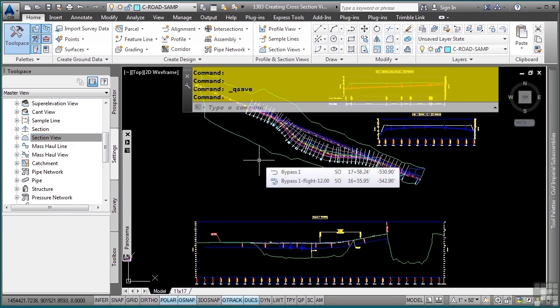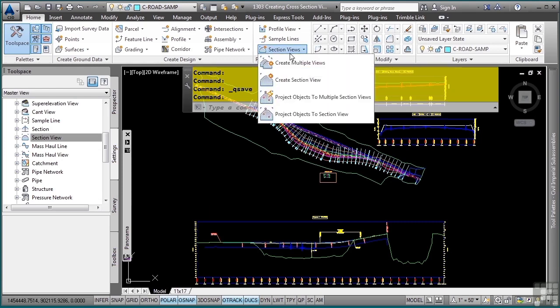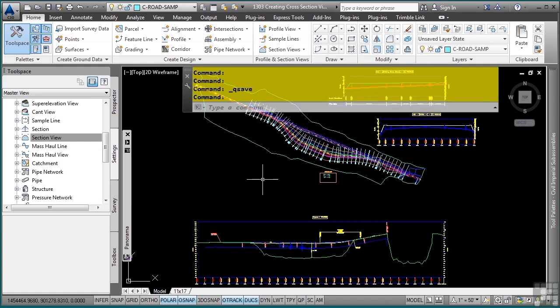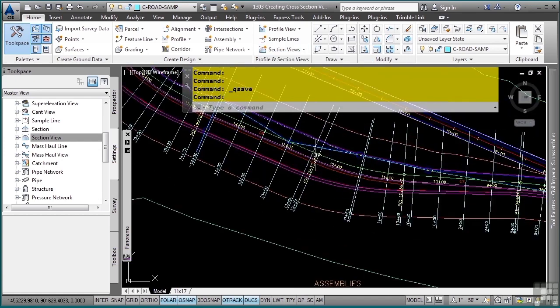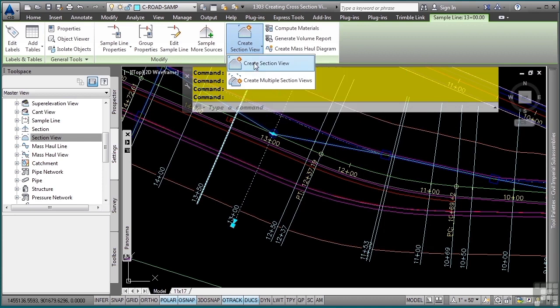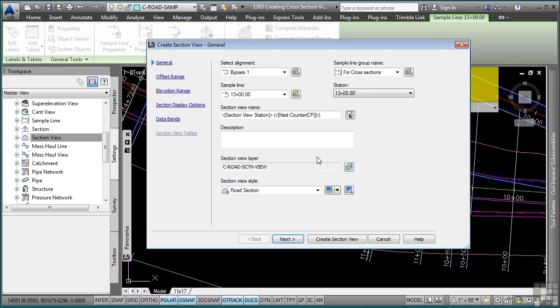There are a couple ways to do this. You can go to the Profile and Section Views, go to the Section Views dropdown, and select the appropriate command, which is Create Section View. Or, an even easier method is to navigate to the sample line that you want to create the section for, and click on the Create Section View dropdown, Create Section View. This will automatically open the wizard and select the sample line that you selected in the drawing.